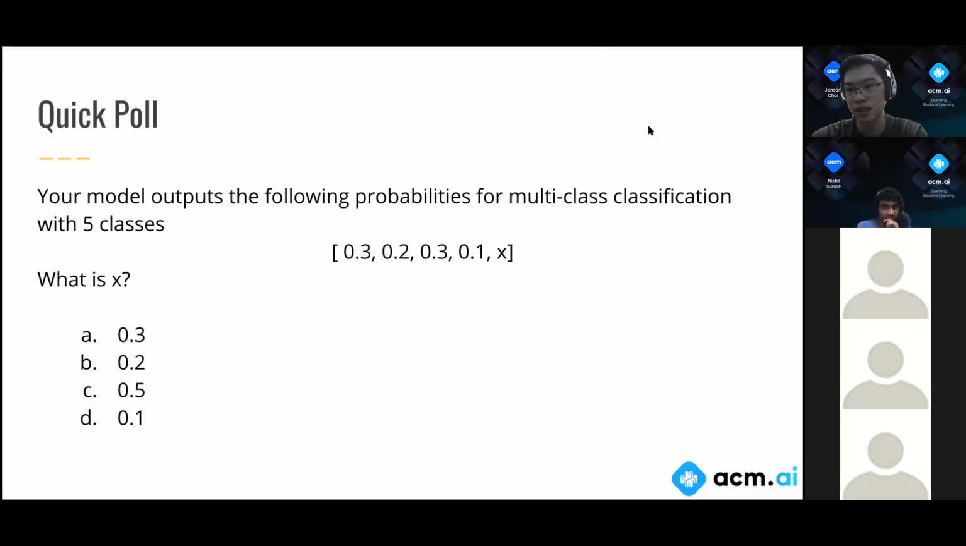I'll give you guys 30 more seconds. All right, it looks like everyone has voted. Everyone got it right. The correct answer is 1, because it's a probability distribution, so we want all the elements to add up to 1. Okay, I think there is actually a question in chat.